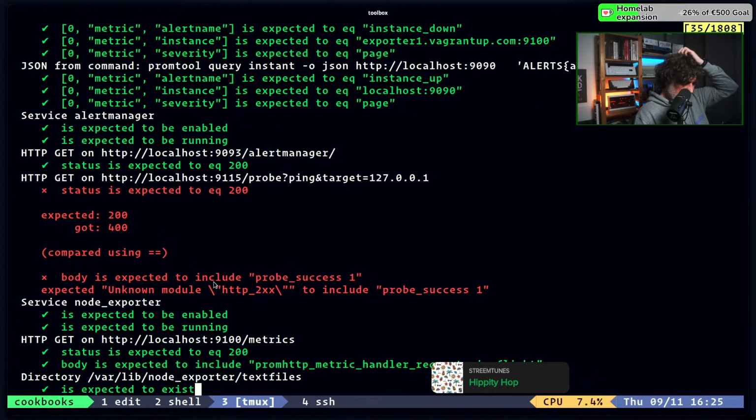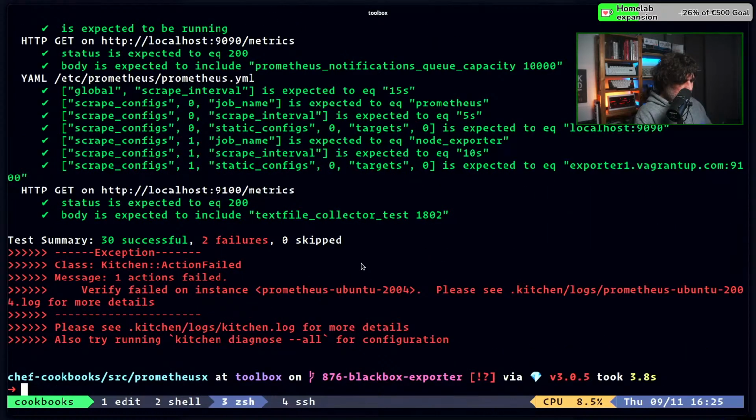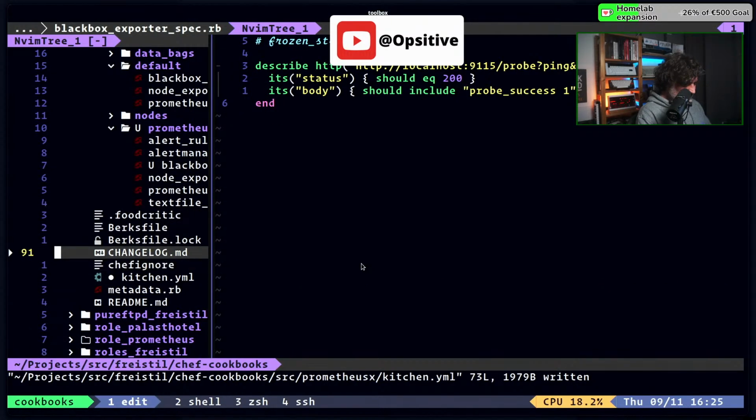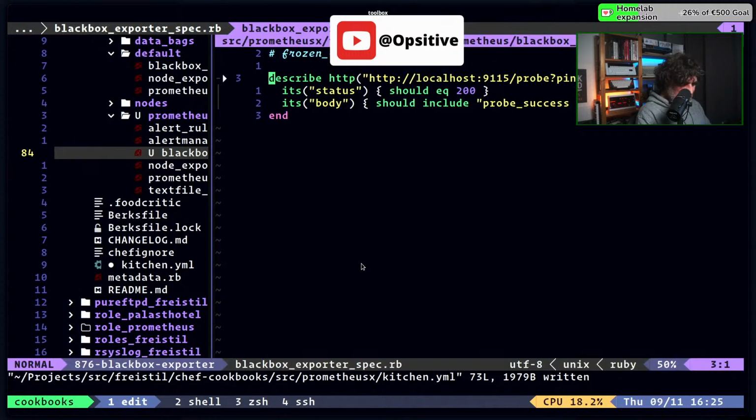We call probe ping, but it actually tries to use a HTTP module. Yes, but because I didn't use probe equals... Yeah, okay. But still, why does it have the DNS setup in there? So my probe is definitely not correct.